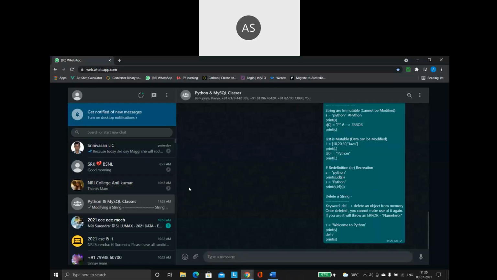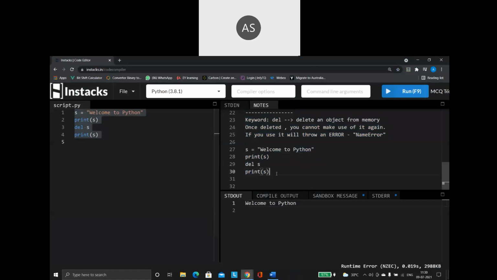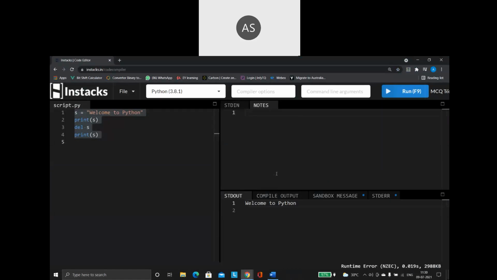First, I'm going to tell you about a function called len. So what is the len function? Remember, the len function is used to find the length of a string. So what is the purpose of this function? It is used to calculate the length of the string. We have already made use of this len function.